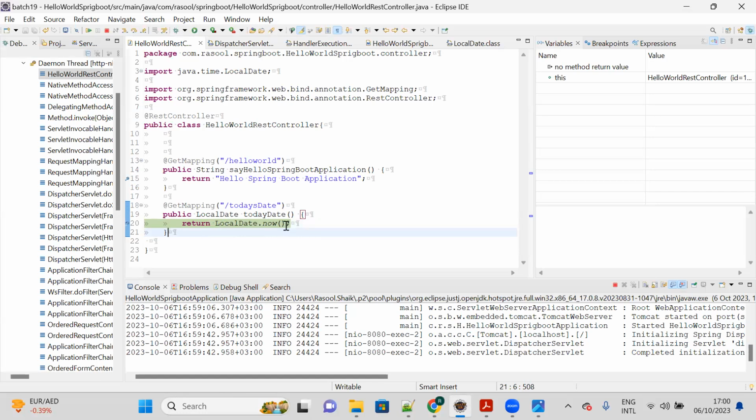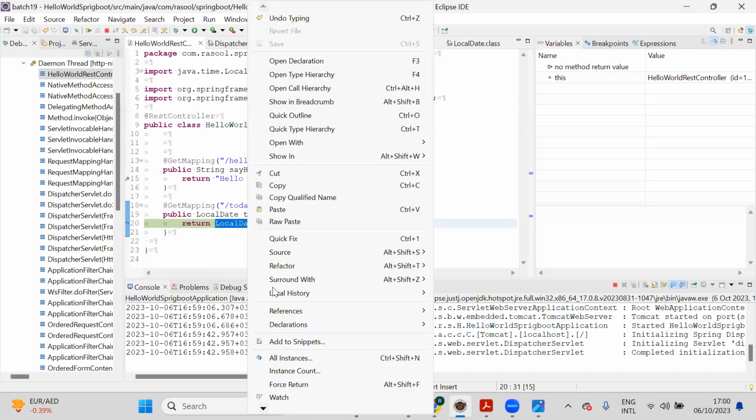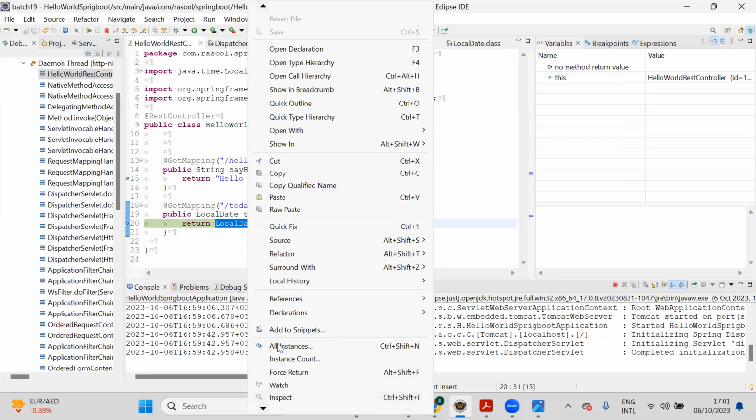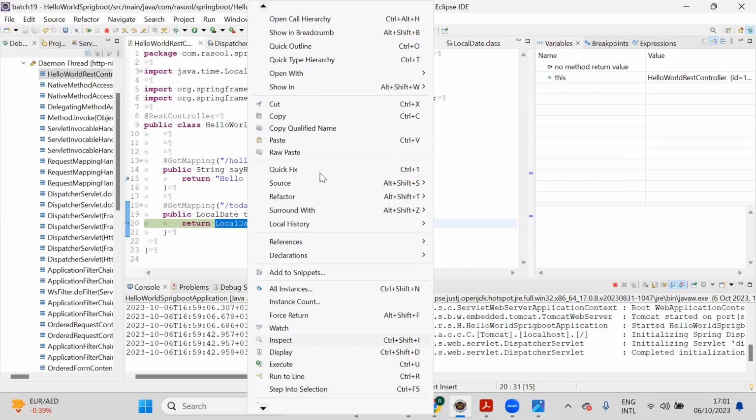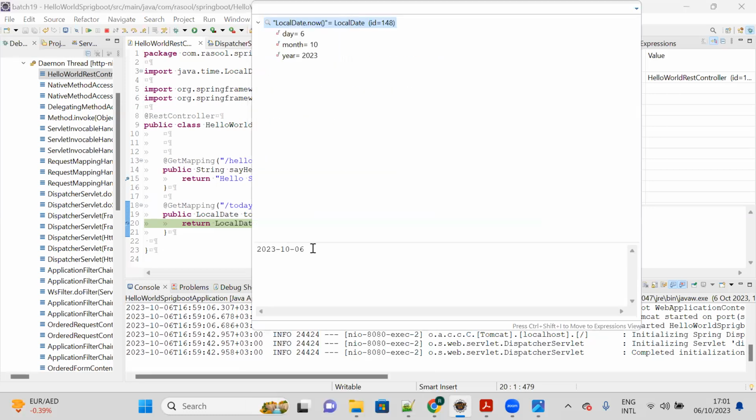How can you debug your value? Just select that statement, LocalDate.now, right-click, and there is an option called Inspect. If you come down, you can see Inspect. Just click on that, and you can see what value it is returning. This is how a developer has to debug the code that you have written.